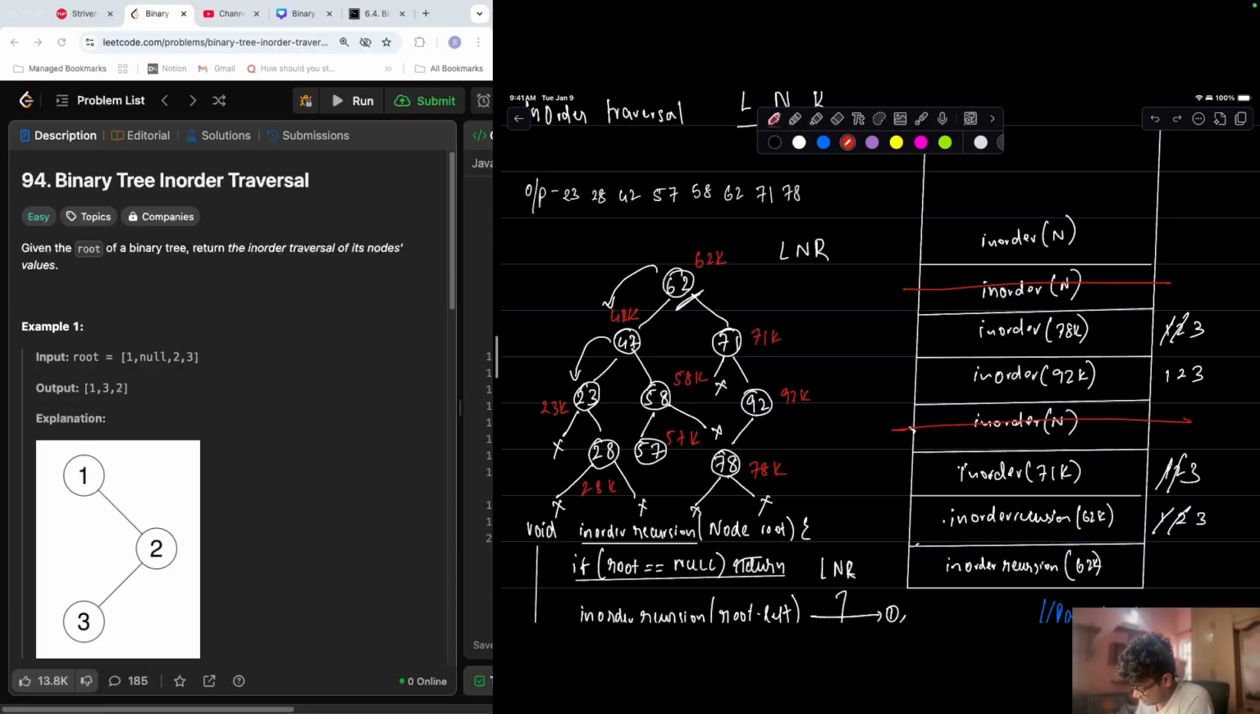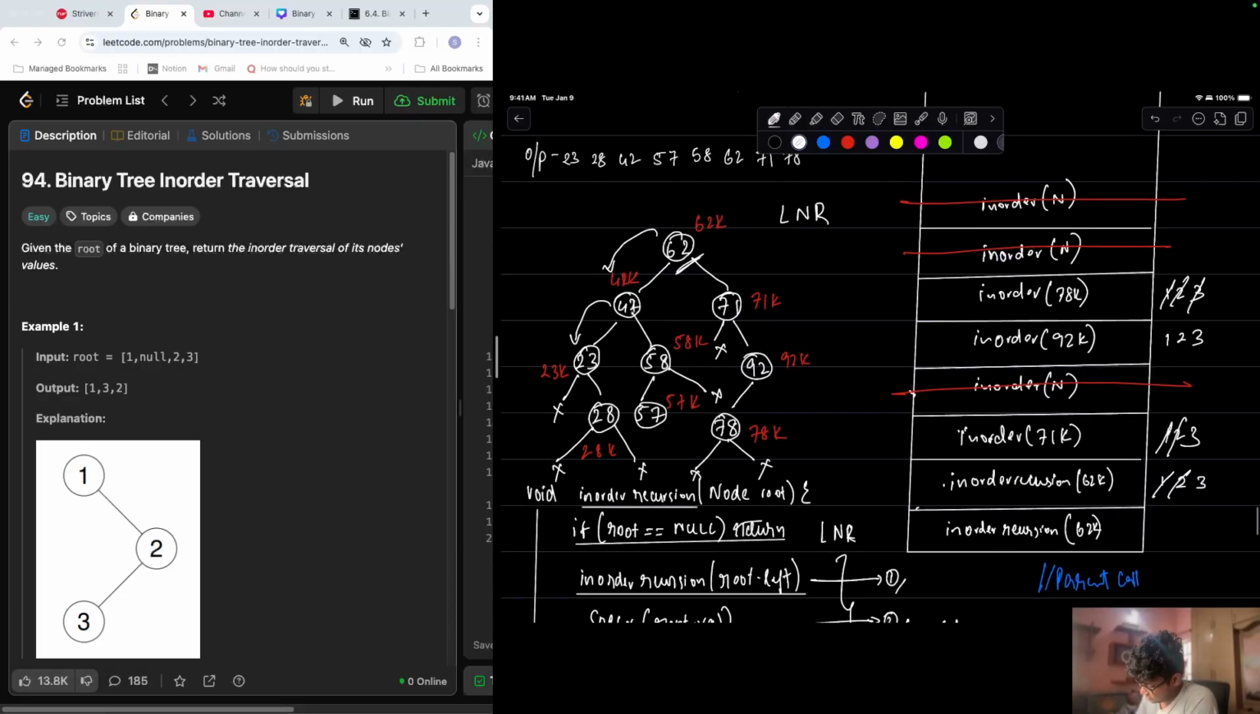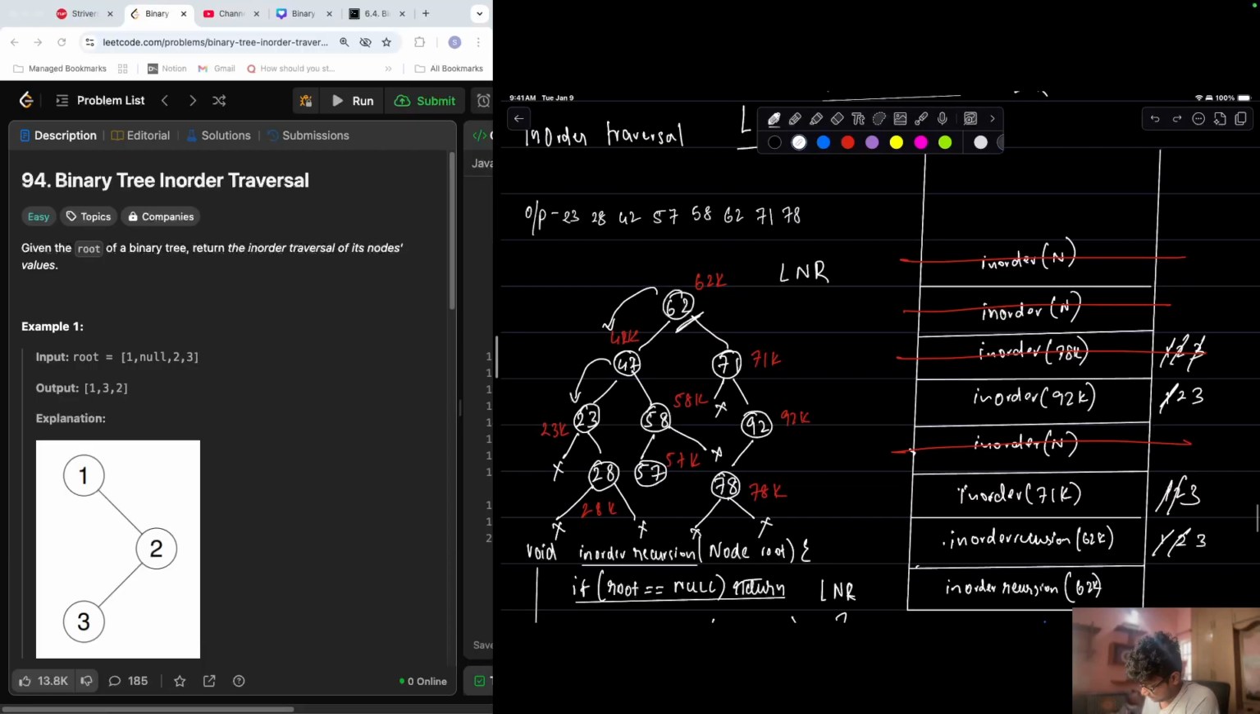What happens here? This also gets a vector out of stack. It comes down. Third step is done. So what will happen? This will also get a vector out of stack. Now what will happen? It'll come here. First step is done for 92k, right? So I have to print. So I'm gonna print 92.